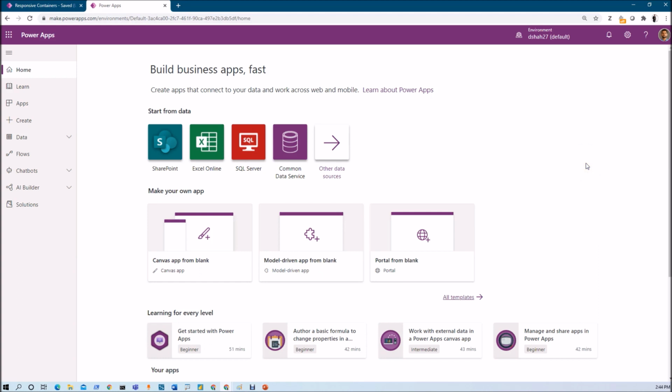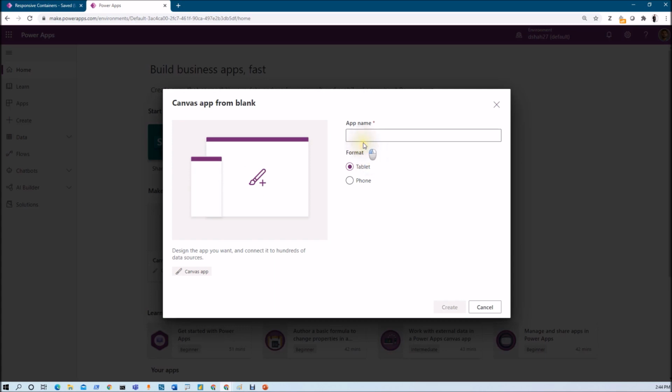So first of all, let me create a blank canvas app from scratch, and let me show you each individual step in detail. First of all, create a canvas app from blank. I'm going to create a canvas app for tablet layout, and I am just going to give my canvas app the name YouTube demo.